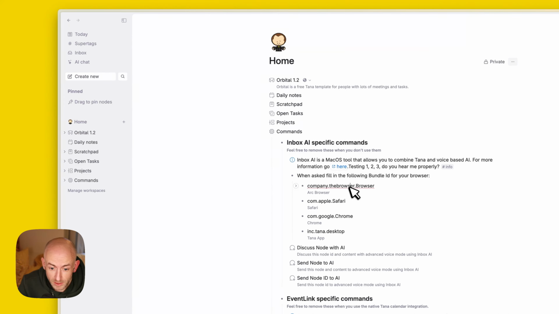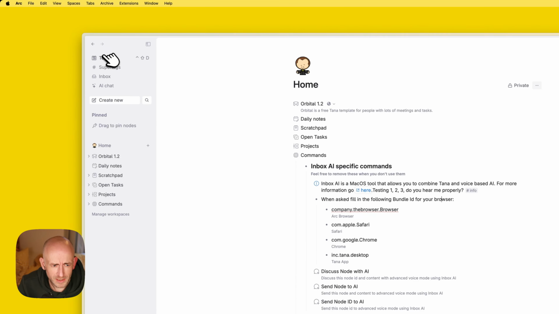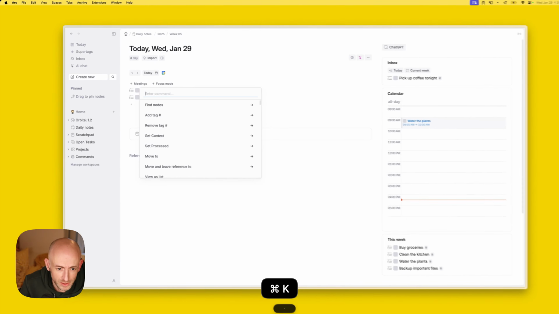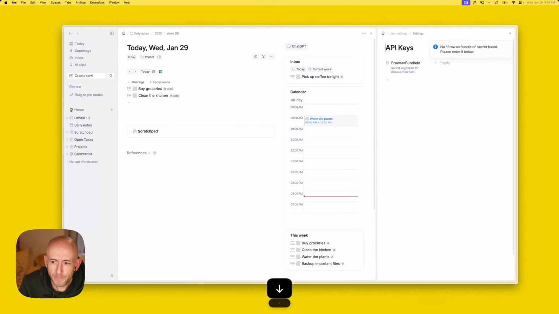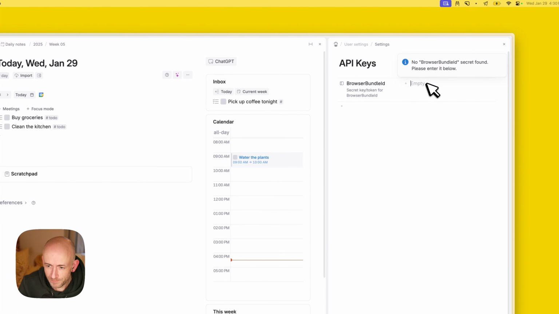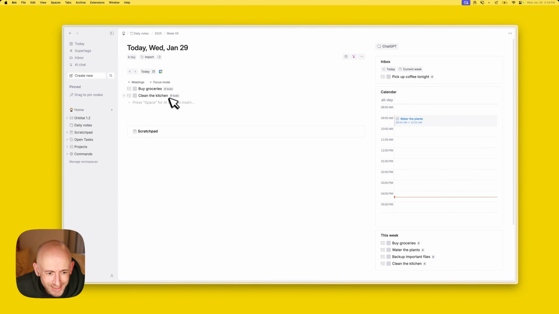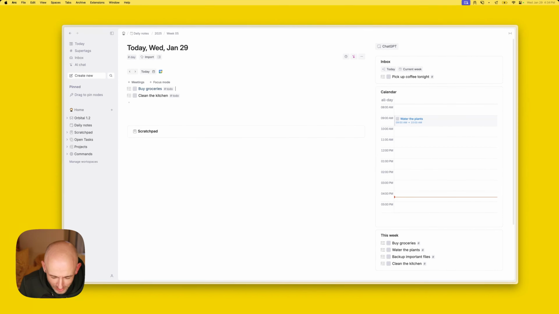Now, I use Arc, so I'm going to just copy this. And this is like the identifier for the browser. And as you can see, it will ask for it in a bit. So let's select the buy groceries, Command K, and then send node ID to AI. And then it will ask for the bundle ID. Simply paste that in there and close this off. Okay, let's do this. And we're going to send the node content, or actually we're going to discuss this node with AI. There we go. Did you get that node?